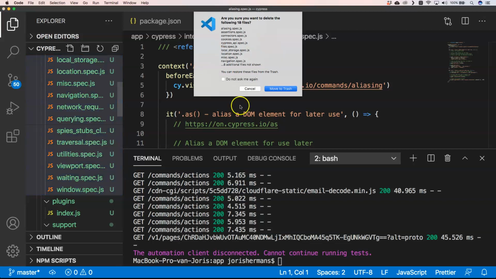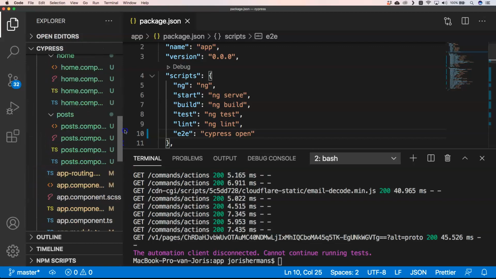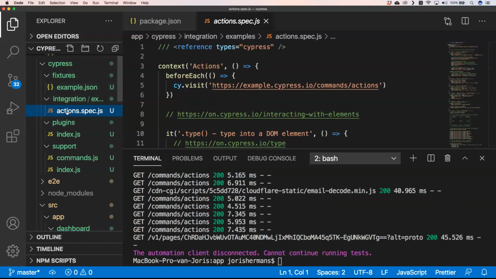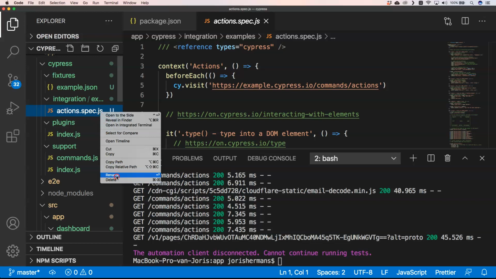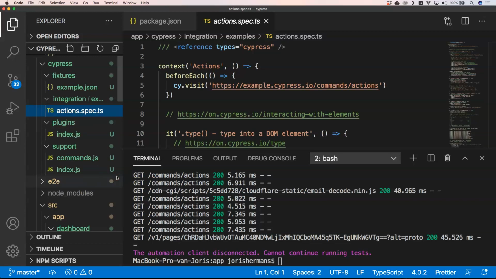Delete, move to trash, right? And then if you go up here, you have our action specs. We're gonna rename it to TypeScript because I want to have it as a TypeScript file, right?